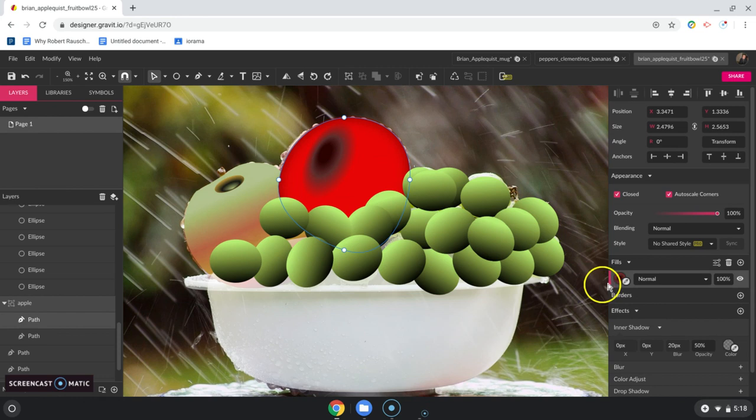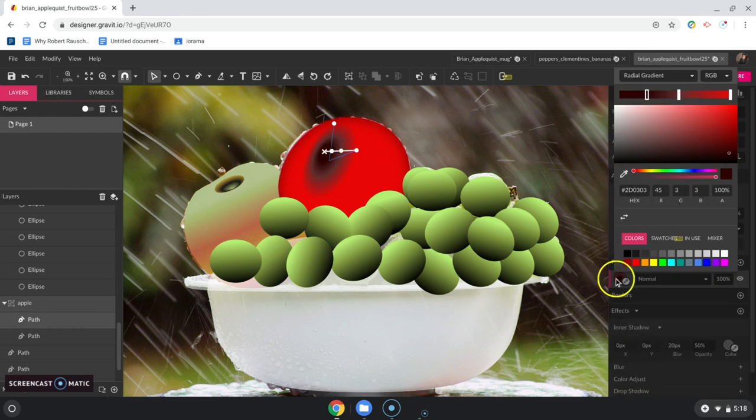Oh, I got to go back into it. I accidentally clicked outside of it. So if you click outside of it, you just got to click fill again. You just got to click over here where it says fill. I click there. And now I can change this around again. And I'll move it to the top. That looks, I think, a lot more like where an apple pit would be.